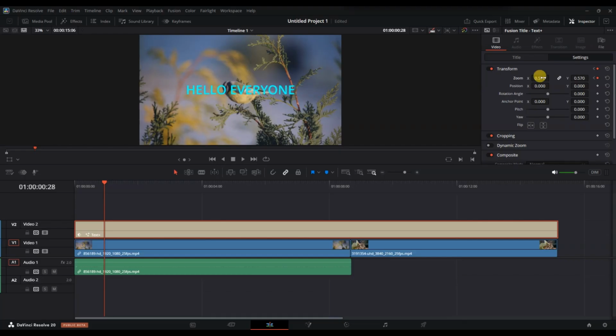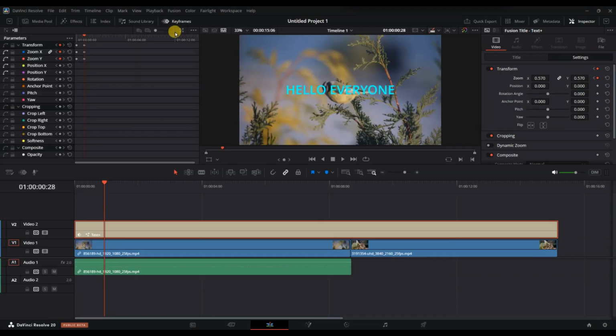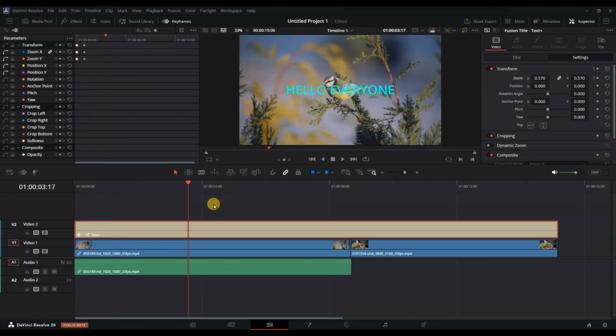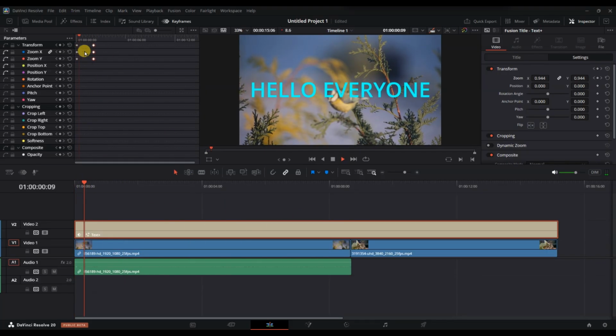Next, if you want to customize the animation, you can use the keyframe editor. Click on the title clip in the timeline, then open the keyframe editor to add or adjust keyframes. This allows you to control exactly how and when the animation plays, giving your title a smooth and professional look.